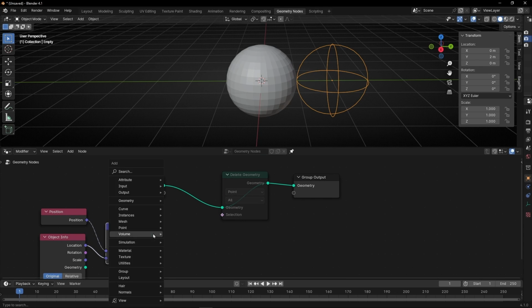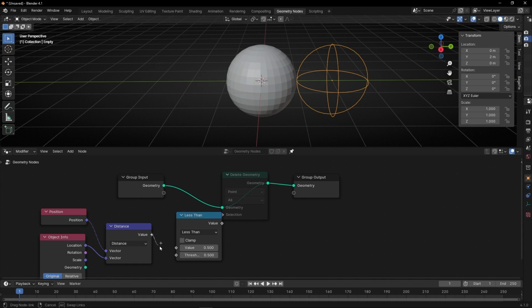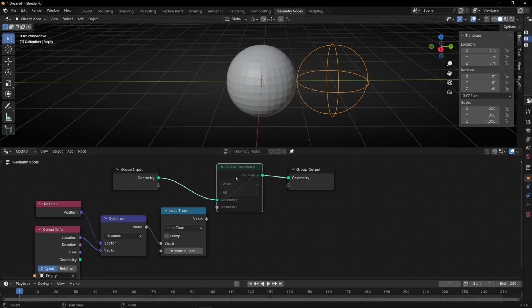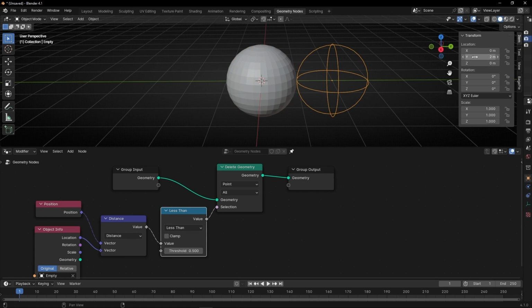However, we need to create a rule. So let's use math. And let's select, for example, less than. And let's connect this here. Let's rebuild this with mute and connect it here. What we are saying now is delete this geometry if the distance is less than 0.5 meter. So now the distance between the center, because this object is in the center, and this position is 2 meters. So when I decrease this, for example, to 0.5, it's not being deleted because the rule is less than. However, if now I decrease this, it should disappear.